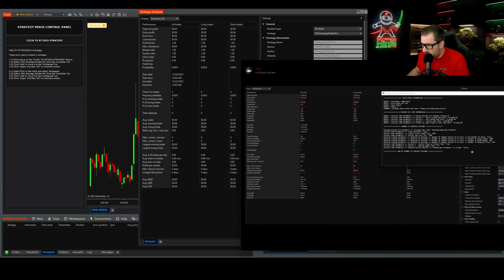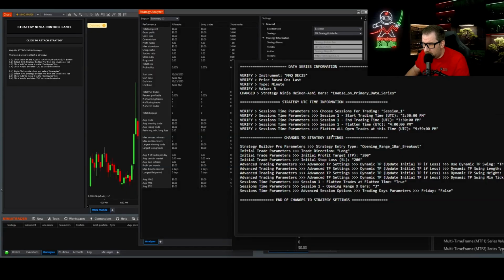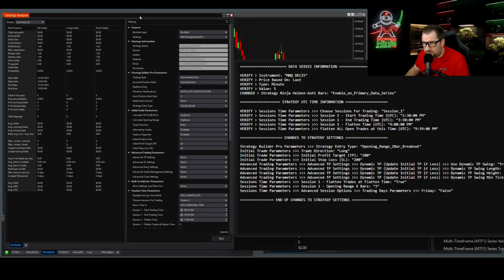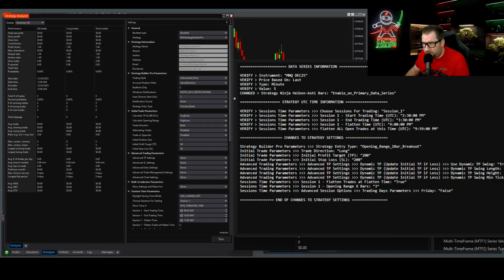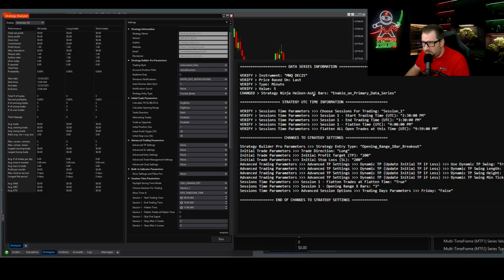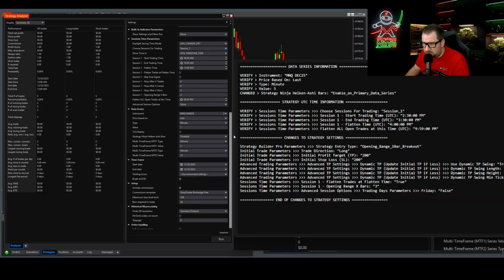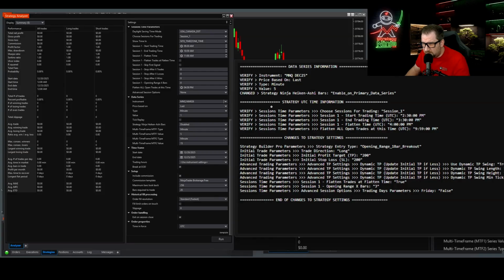So this is our Strategy Ninja ORB. Now we can go through and apply this exact strategy to our builder here. So let's just start from the very top. The data series is right at the top because this is actually something that NinjaTrader doesn't always save, and so it's nice to see this right at the top.